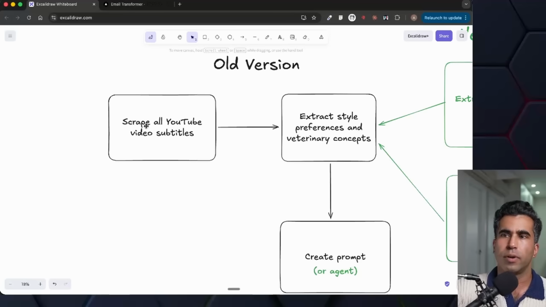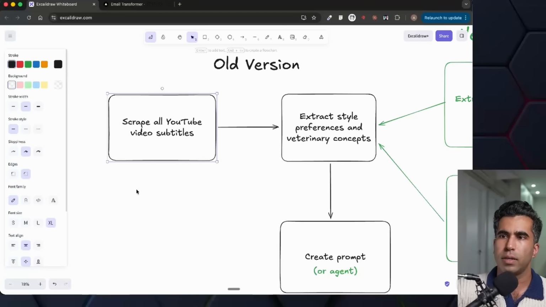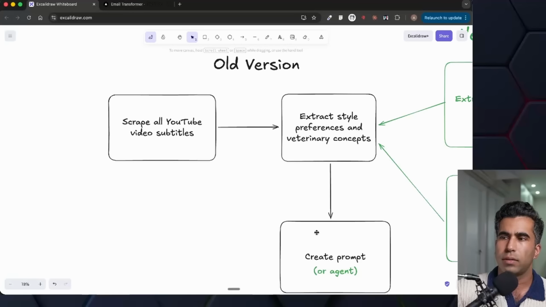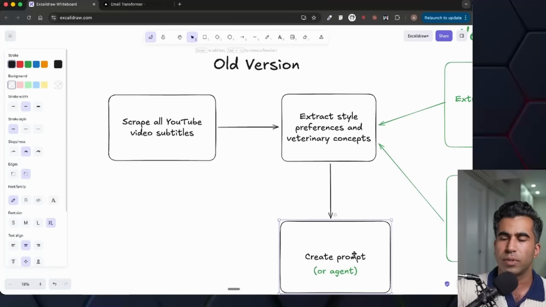Now, the approach that I had taken to this tool that I developed for my client was to scrape all his YouTube video subtitles, and from those YouTube video subtitles, extract his style preferences and veterinary concepts and use that to create a system prompt, which can then be combined with any email that my client puts in order to get out a version of that email that sort of fits his business.